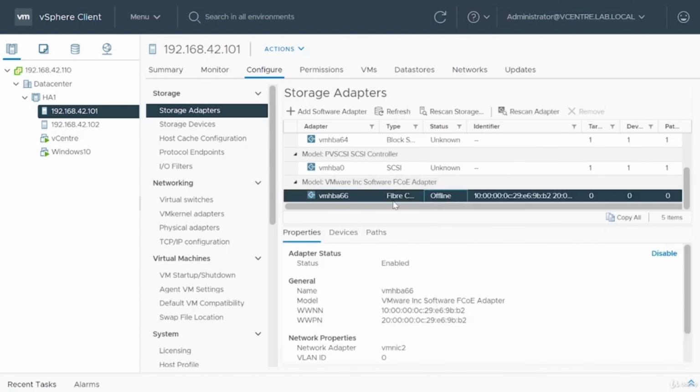And there we go. We have an FCOE adapter attached to the host. And now when we present LUNs to that host on our FibreChannel over Ethernet SAN and do a rescan, we'll see those LUNs appear.